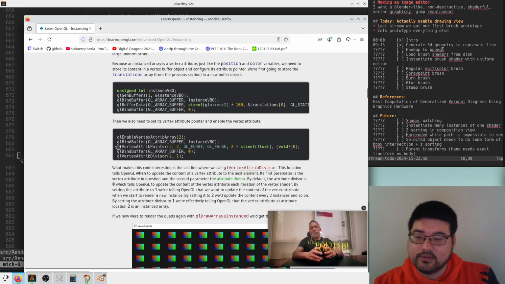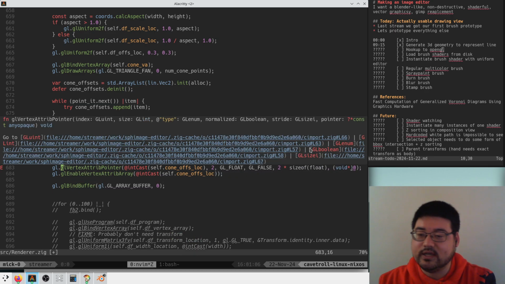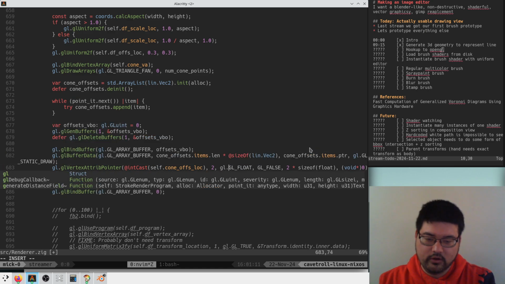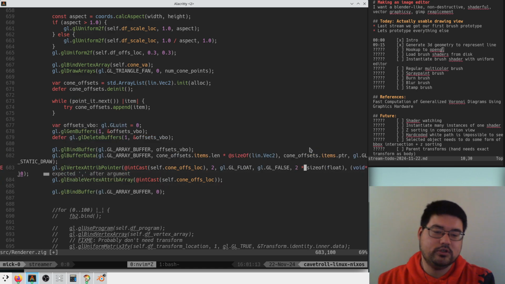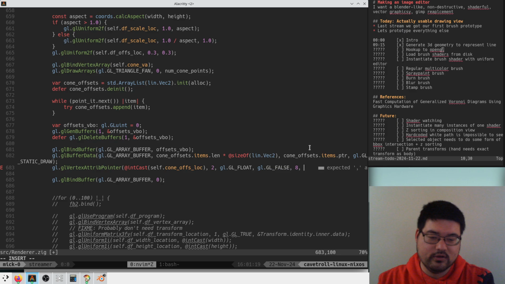We can copy this, except we have to specify things a little differently. So the index is going to be the int cast of self cone offs location. Okay. Then the second thing is the size. So 2 floats of type float. Okay. Not normalized. 2 times size of float. So the stride is every 8 bytes. And then we use null here instead of 0.